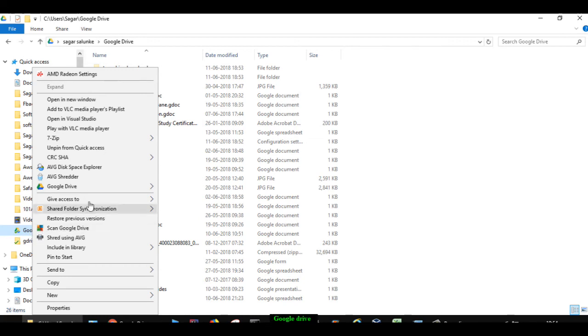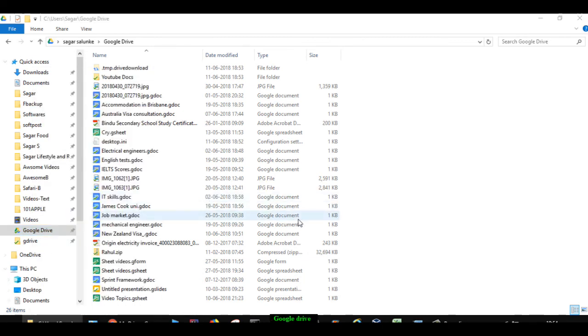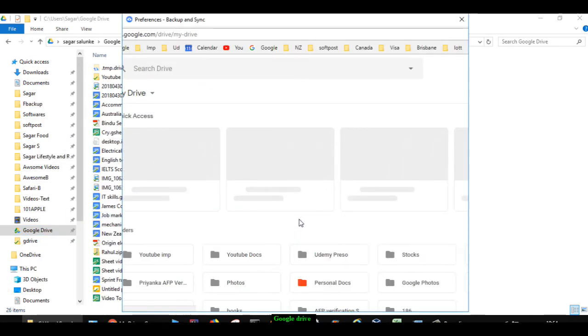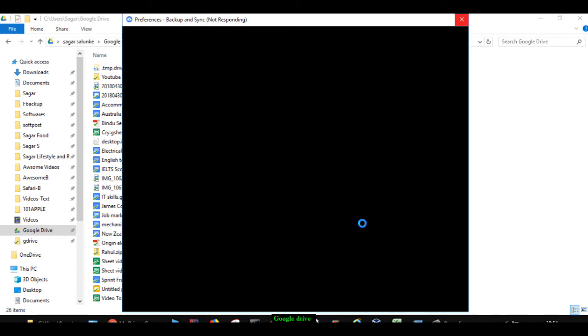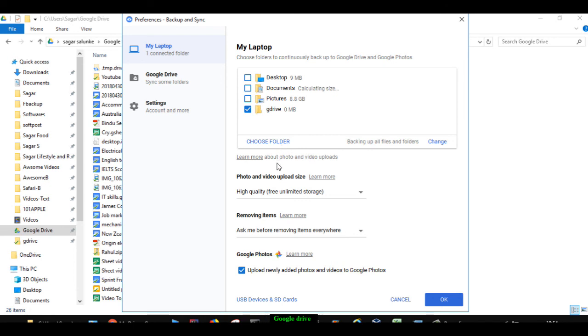You can also right click on the Google Drive folder and then go to Preferences. The Google Drive menu is there, and Preferences, and over there you can also change the settings. Again, what files you want to back up, what folders you want to sync, all those settings are available once again if you want to make some changes.